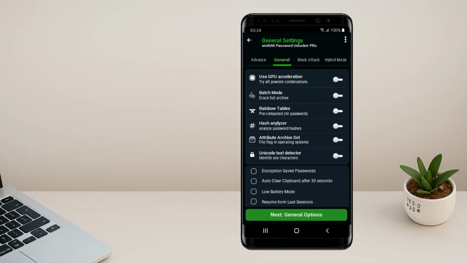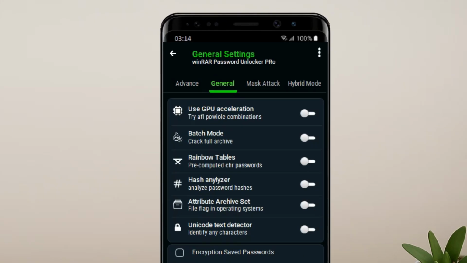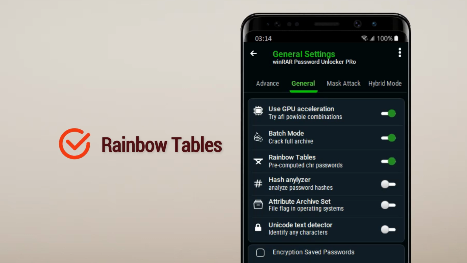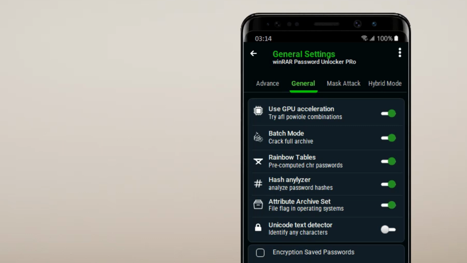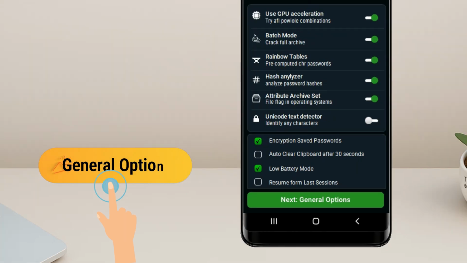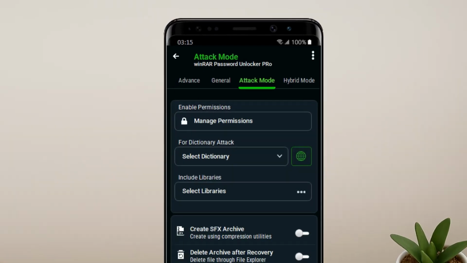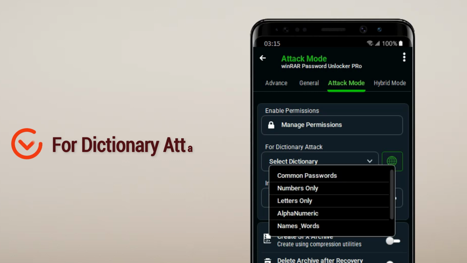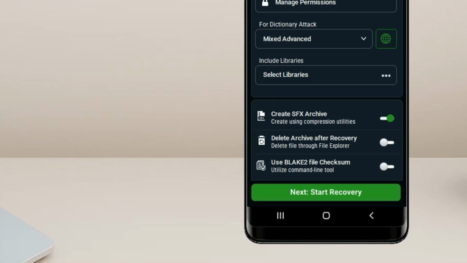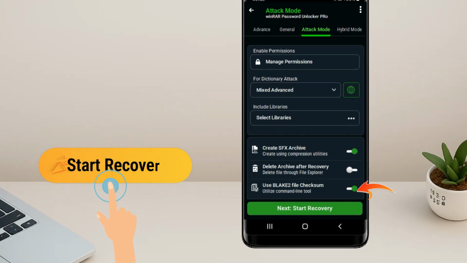After that, move to the general settings page. Here, multiple advanced optimization features like GPU acceleration, batch mode, rainbow tables, hash analyzer, and attribute archive set should be enabled to improve recovery speed and overall system stability during the attack process. Below that, enable encryption saved passwords and low battery mode for secure password storage and better battery optimization during long recovery sessions. Next, open the Advanced Recovery Options section. Inside this page, you can manage custom dictionaries and enable mixed advanced dictionary mode for more flexible password recovery combinations. Now below, toggle on Create SFX Archives, enable checksum verification, and tap on Next Start Recovery.